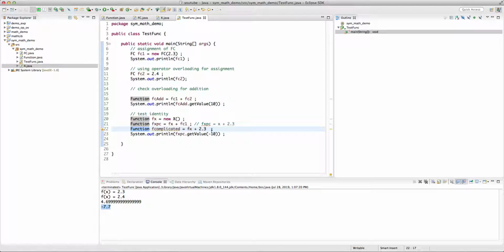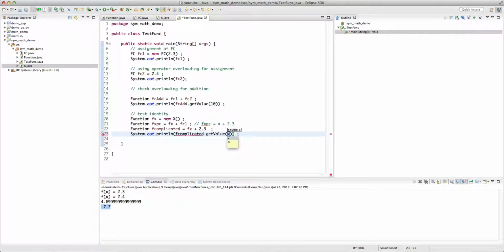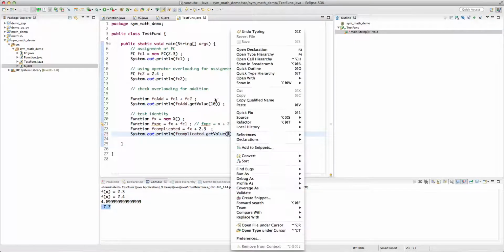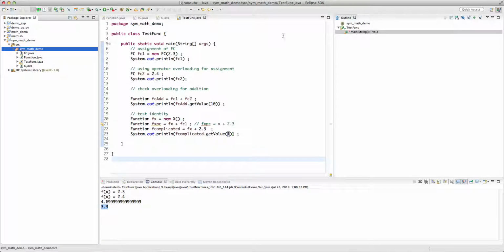And then f complicated dot getValue at 0 or at 1, for example, it should return 3.3. Okay. Alright, this was the first step. In the next videos, we are going to add more functions and develop it into a full-fledged symbolic package in Java. Thank you for watching.